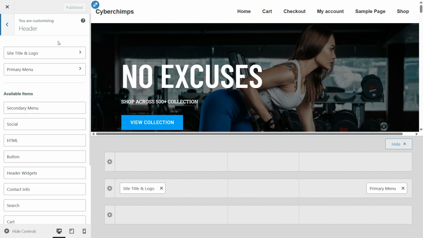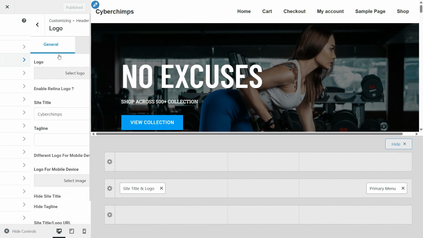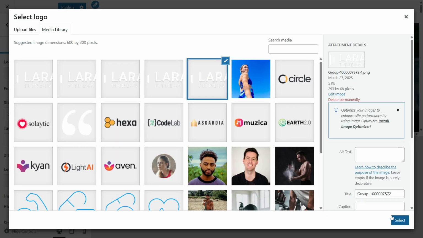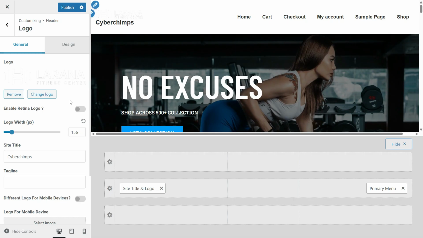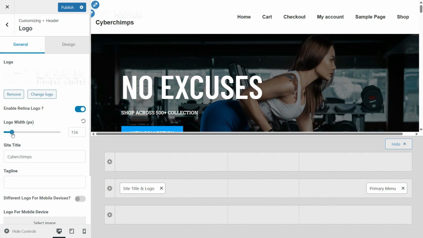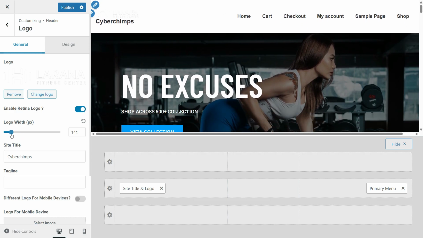Now here the first option you will see is site title and logo. So this section lets you set up your site's branding including the logo, title and tagline. So under logo you can upload an image to represent your site. Under Enable Retina logo, by enabling this feature you can use a high resolution version of your logo for better clarity on Retina displays. You can also adjust logo width from here.